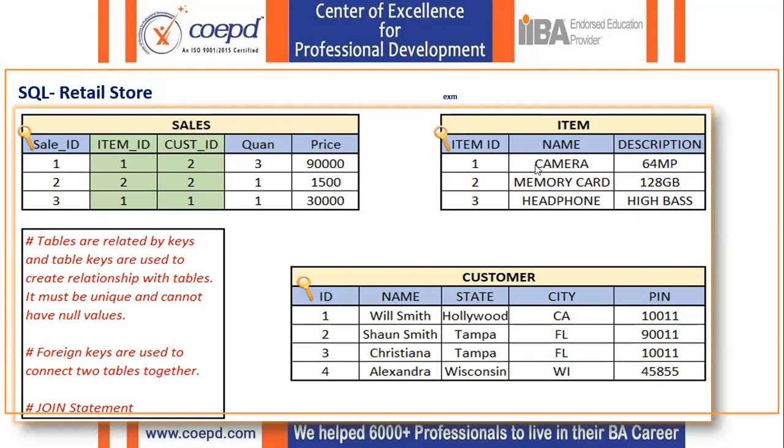Okay, so this is the example. For example, this is the customer table, and this is the primary key. Here we have different names: Will Smith, Sean Smith, Christiania, Alexander. For example, Will Smith will buy one product. So this product ID will be created automatically. A foreign key is a primary key of some other table, right?